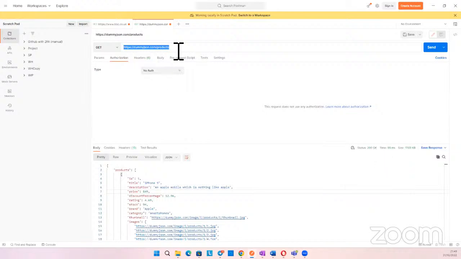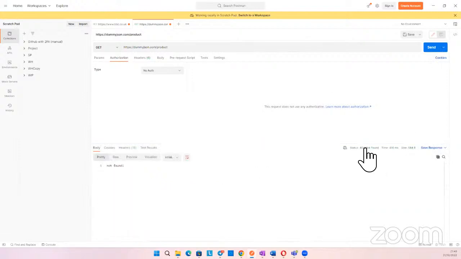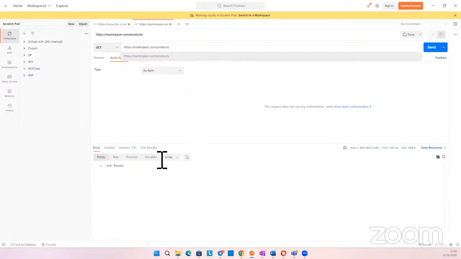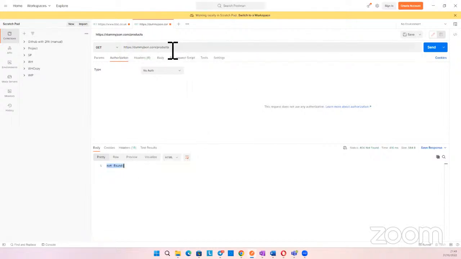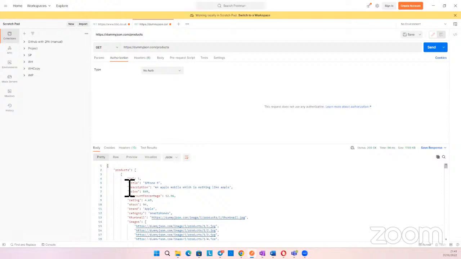For instance, now, if you do product, right, and you click on send, you can see 404 means it is not found. There are no resources that have product. The only resource that they've got is products with an S. So as you can see, the other one that we did with product got the response body as not found, right? 404. And this one now, let's go back with products. Now you see the response body, and you can see the status.